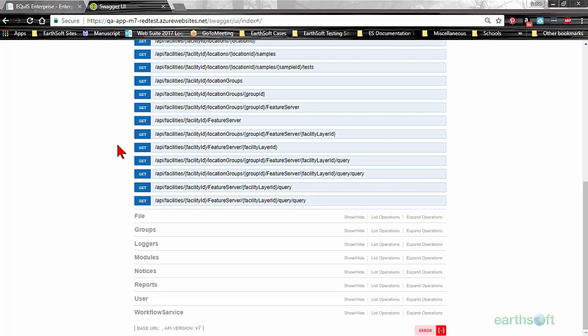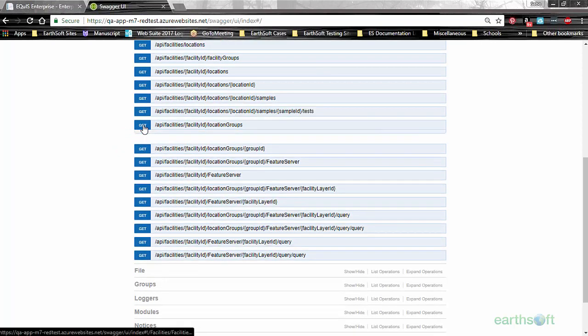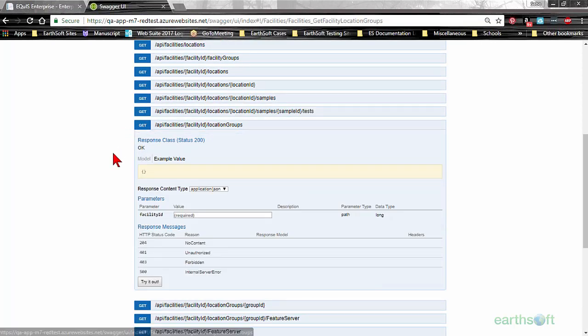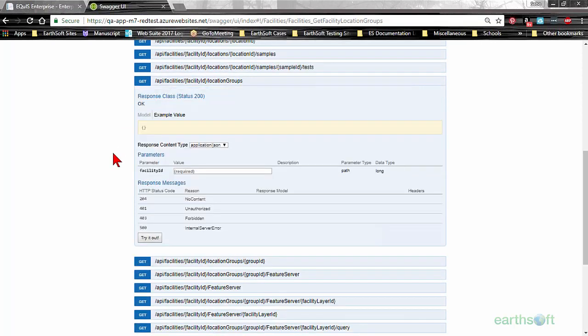It's also possible to write your own endpoint. I foresee that sometime in the not too distant future, there may be an advanced user workshop that covers how to expand the EQuIS API and include some of your own capabilities.